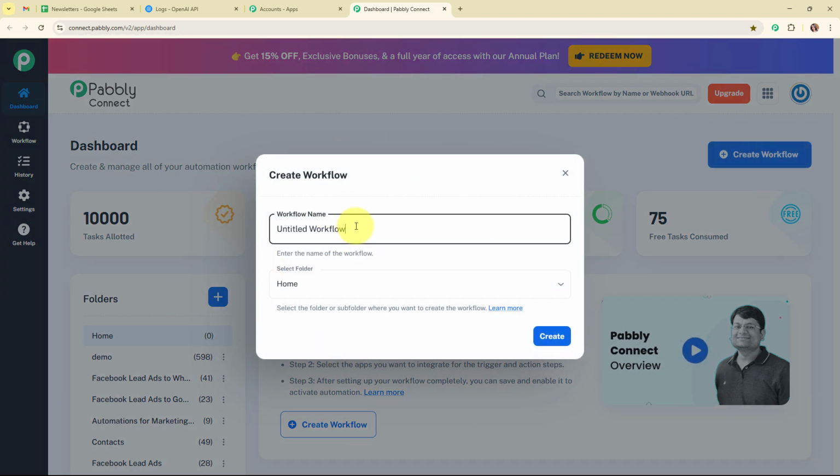Now in this Create Workflow dialog box, I have to give a name to my workflow. So I'm going to give the name as Create Newsletters with AI Assistance. And now after giving a name to my workflow, it is asking me to select the folder. In the left side corner of this dashboard, you can see a folder section under which you can see the multiple folders that I've already created with different names to save my workflows accordingly.